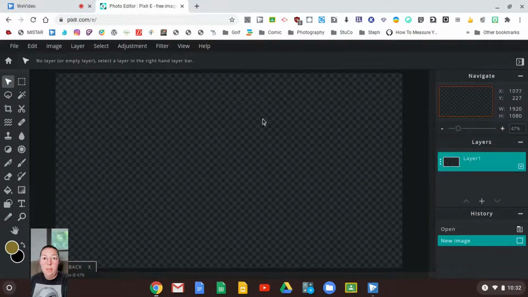So the left-hand side of the screen is going to show me all my cool navigation stuff. There's a navigation window that shows me exactly where I'm at on the screen, and layers are going to show me what order my work is in and what is on top of or below another layer.